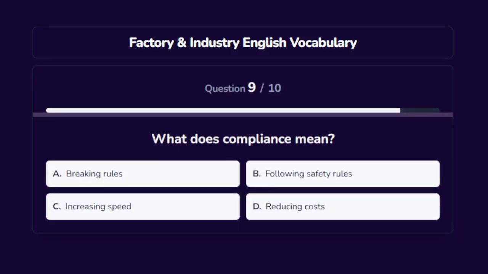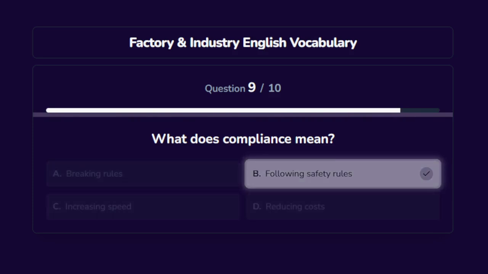What does compliance mean? Options are A. Breaking rules, B. Following safety rules, C. Increasing speed, D. Reducing costs. The correct answer is following safety rules.